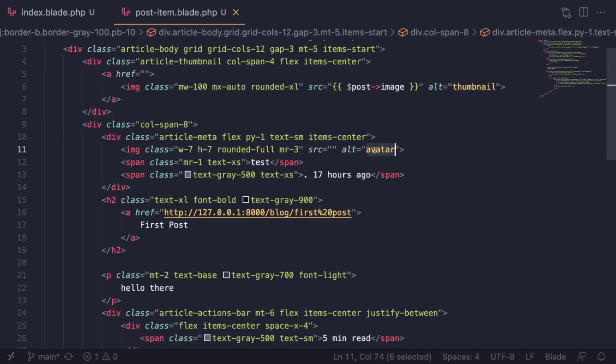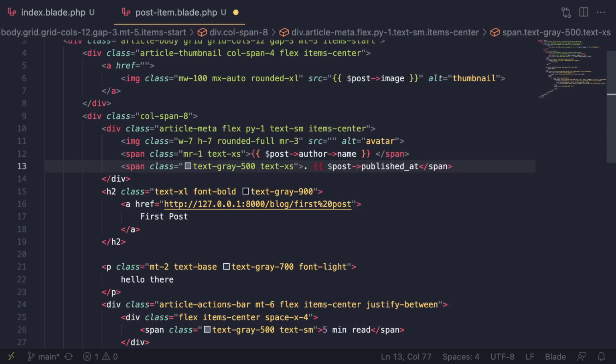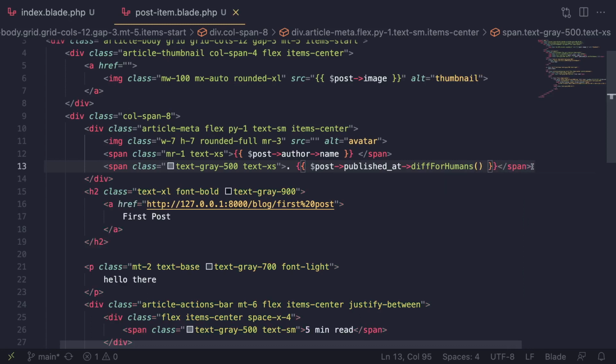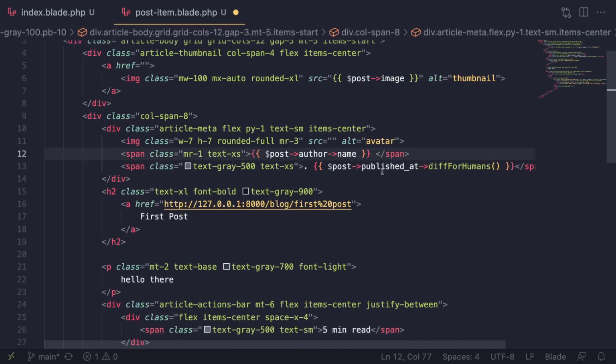Next up we have the avatar. So this is the author of the post. So we can go ahead and here say post dot user, or we can also do author. I think author would be a little bit better. And then dot name. Now we don't have the author yet on our post, so we will have to go ahead and define that. And then this one is when the post was posted. So I'm going to say post dot published at dot diff for humans. Now this diff for humans, it should be an S, is a Laravel Carbon function that basically gives us a format like 2 days ago, something like that. And so in order for this to work, we actually need to convert this published at to a date time. Okay, so let's go ahead and do that on our post.